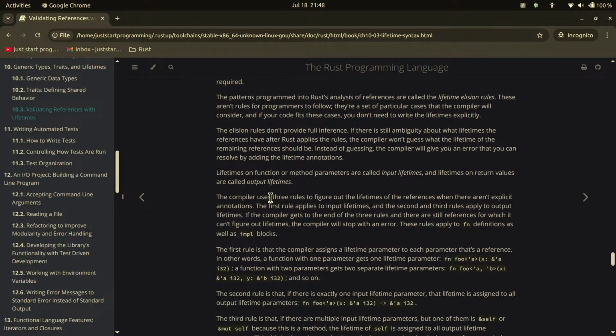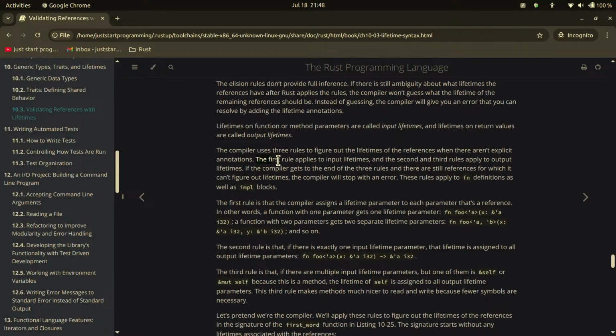The compiler uses 3 rules to figure out the lifetimes of the references when there aren't explicit annotations. The first rule applies to input lifetimes, and the second and third rules apply to the output lifetimes. If the compiler gets to the end of the 3 rules and there are still references for which it can't figure out lifetimes, the compiler will stop with an error. These rules apply to function definitions as well as implementation blocks.